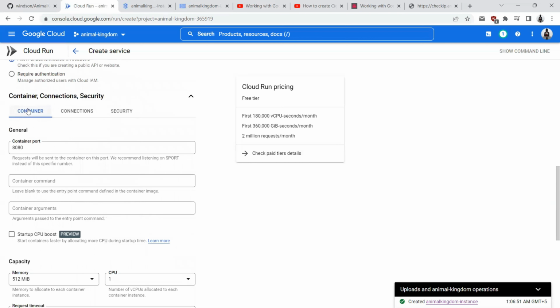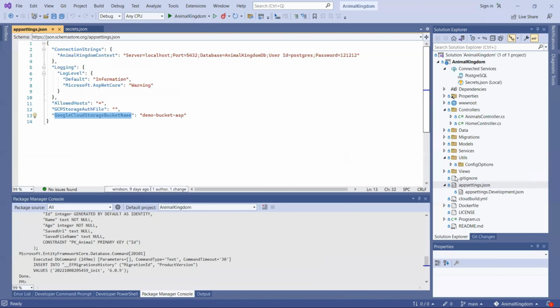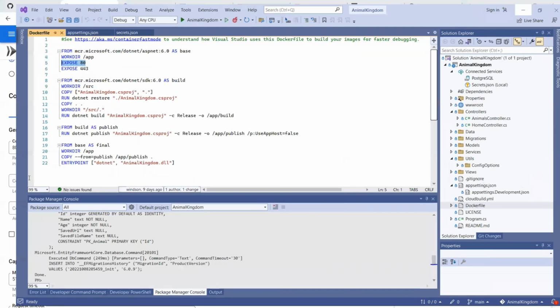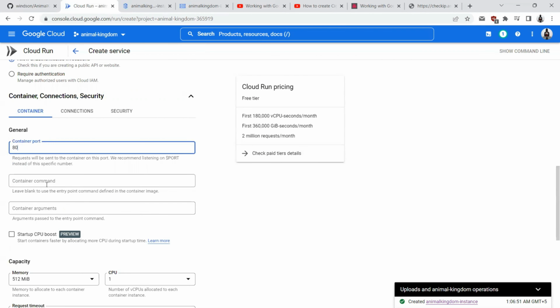First, we have the container tab, followed by the connections and security tab. In the container tab, the container port is 80 for our use case, as we can see that we have exposed port 80 in our Docker file. I do not have any custom container commands, but if you have, you can mention them here. And if you have any arguments, you can mention them here. I leave these two text boxes empty.